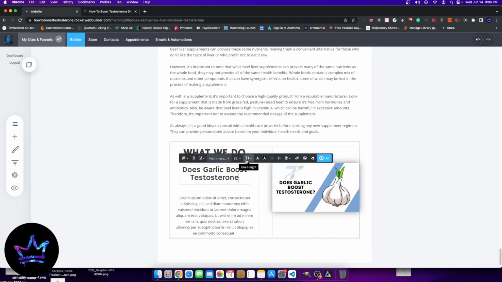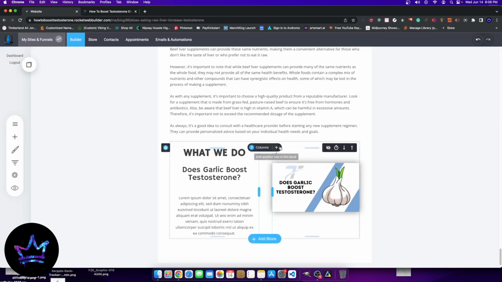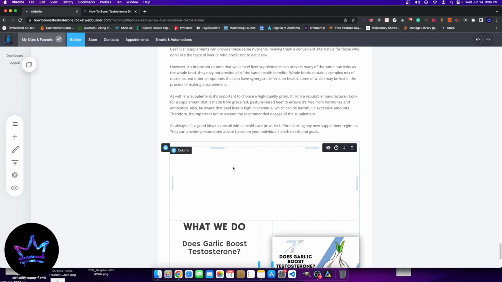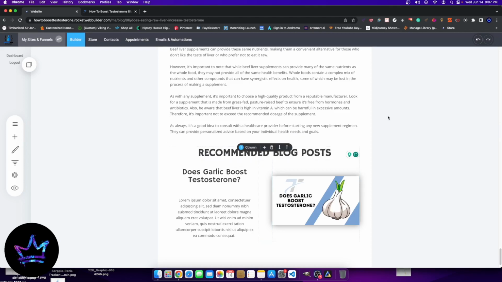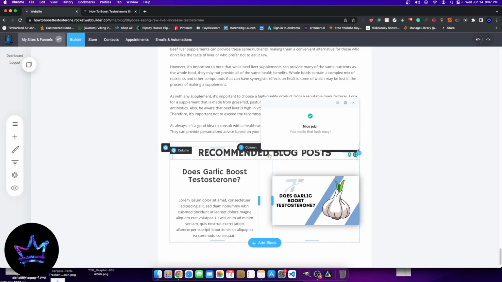Okay, just like that. And then what I'm going to do is hit this little plus sign here. This plus sign is adding an extra column, or I guess you could say an extra portion, to the block. I'm going to take this and drag it here. And I'll type in "recommended blog posts." You can title this whatever you want. Pretty sure I spelled that wrong, but let's see here. Grammarly says it's fine. Okay, recommended blog posts.